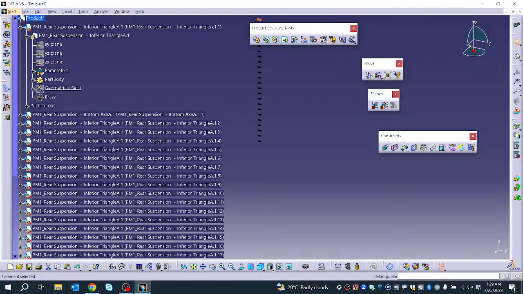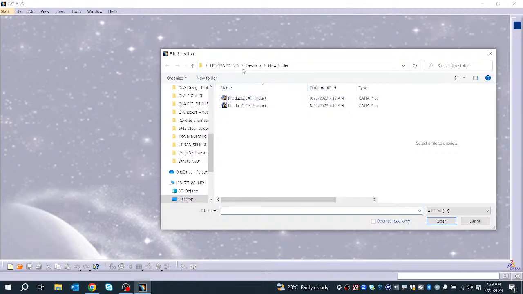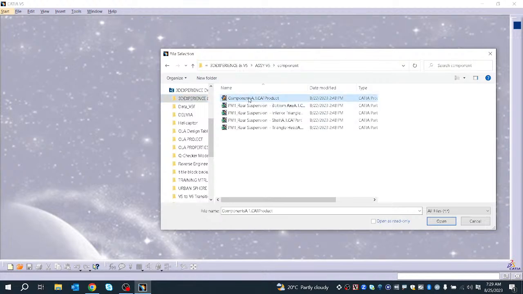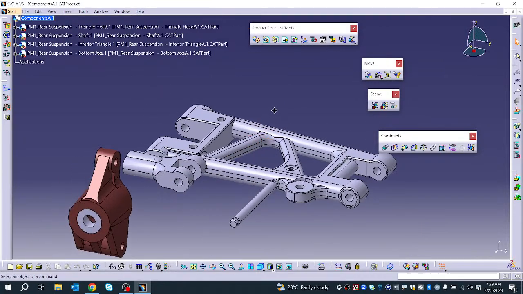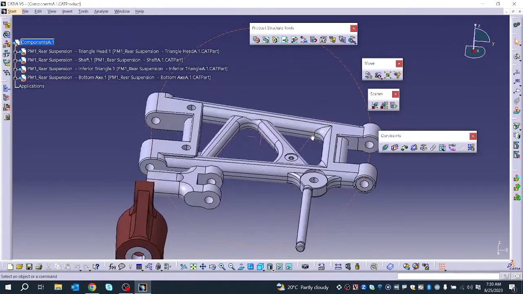Now we will go to the manipulation tool. Again, I'm just opening an assembly. Now, why are you using this move tool? The move tool is basically used for repositioning the component, and also for restricting the degree of freedom.